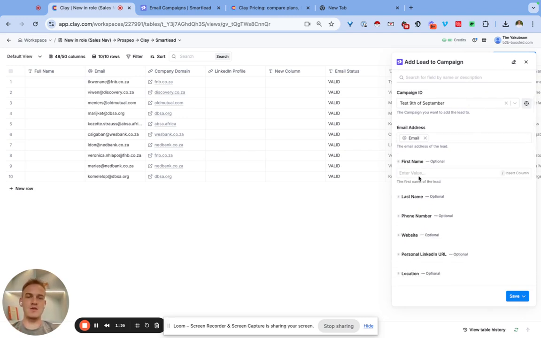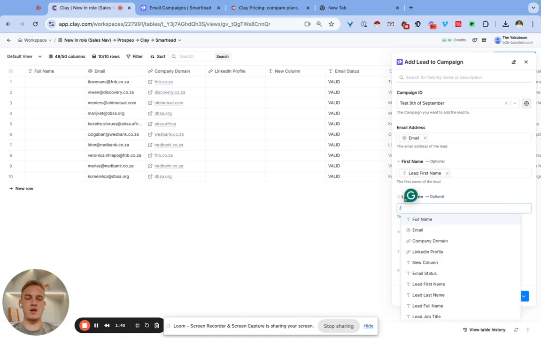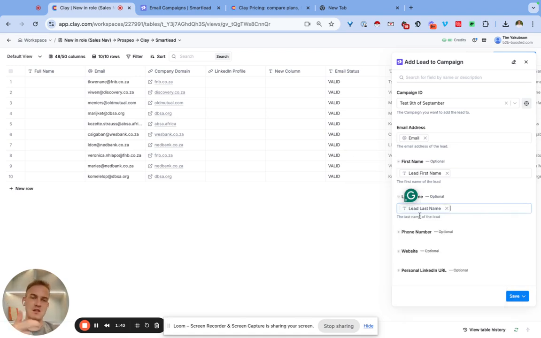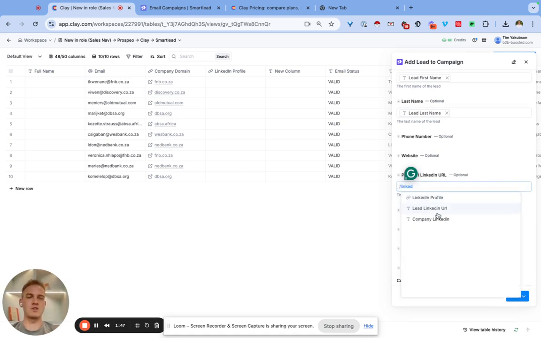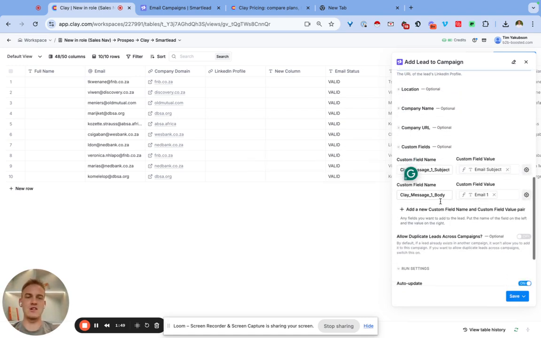You can then fill in the first name, last name. I would really recommend mapping it just in case, so that when they reply on Smartlead, you can see what their first name and last name is. You can also see their LinkedIn profile. That can be quite important as well if you want quick access to it later down the line.